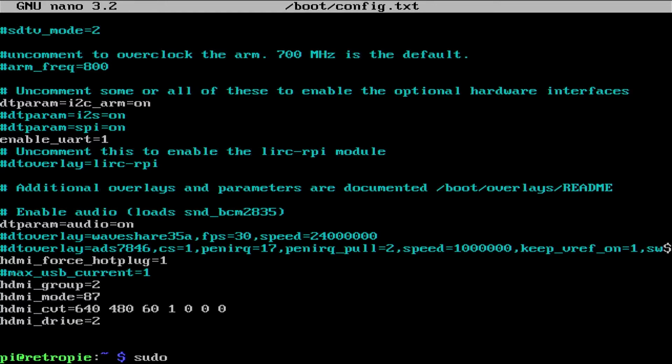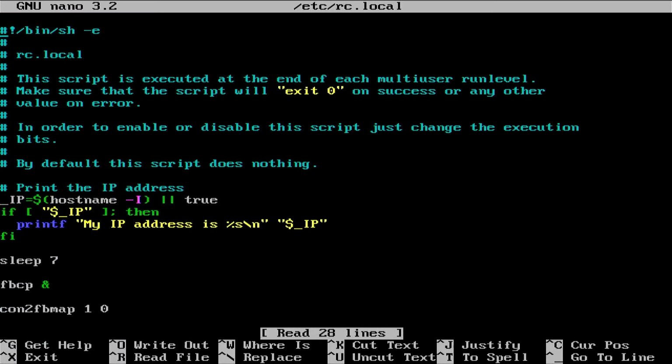So I'm going to do another sudo nano. This is in the etc folder, and it's the rc.local file. So if we go in there, if you have, again, installed one of these Waveshare drivers, you will probably see a line that looks like that, where it's FBCP and then ampersand. Again, if you haven't yet installed anything, this won't be here and you won't have to worry about it. But we need to remove that.